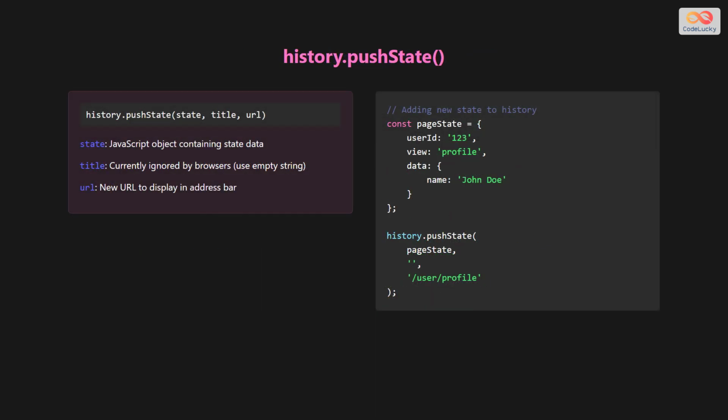The history.pushState method adds a new state to the browser's history. It takes three parameters: state, which is a JavaScript object containing state data; title, which is currently ignored by browsers, so an empty string is recommended; and URL, which is the new URL to display in the address bar.